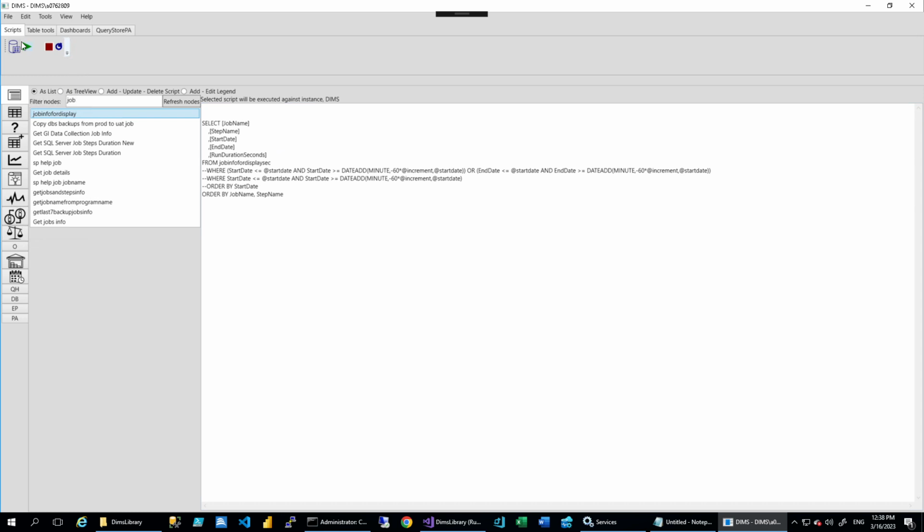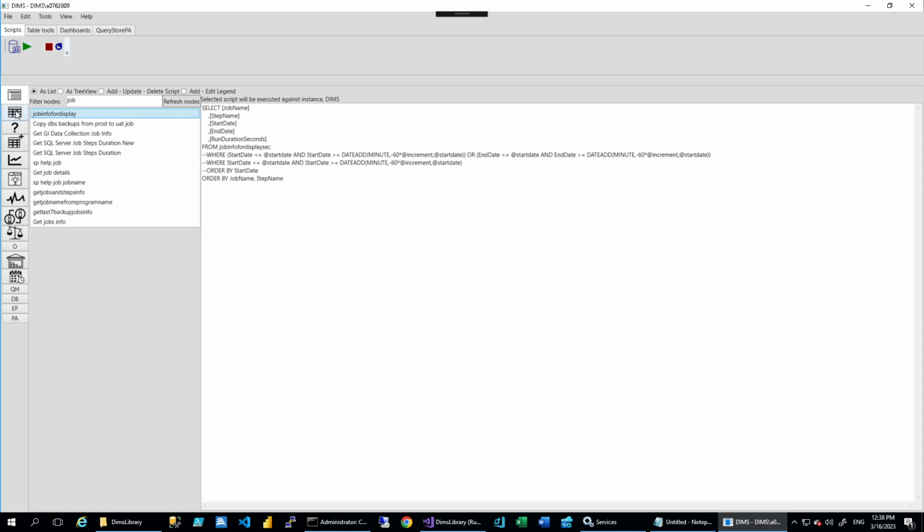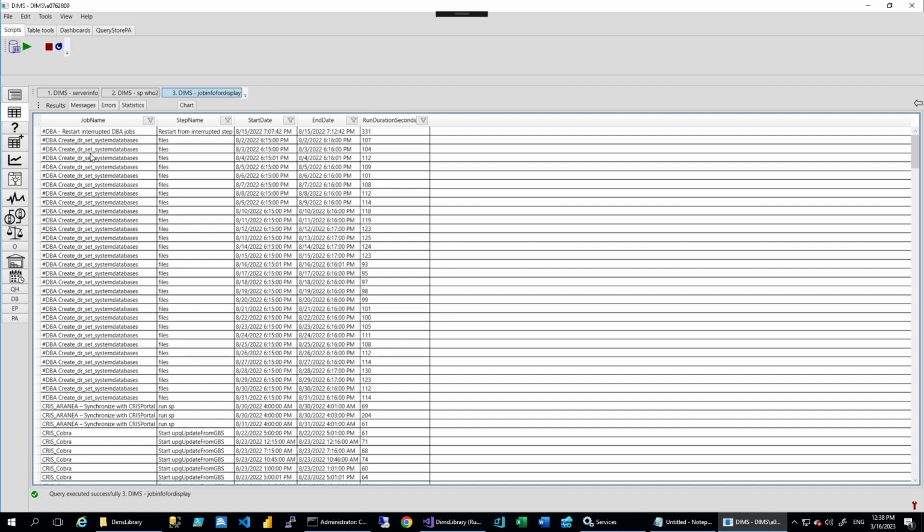Let's suppose that you execute the script against an instance which retrieves the job information for your instance, and you want to see the overlapping of the jobs because maybe you want to show other colleagues that the server is overloading and the jobs are taking too much time because they overlap each other and the SQL Server has a lot of things to do. And you want to display that graphically.